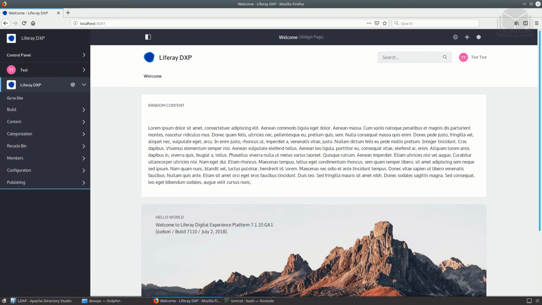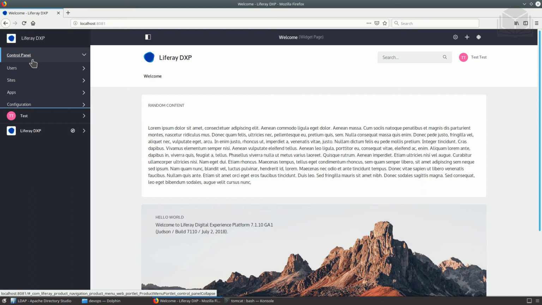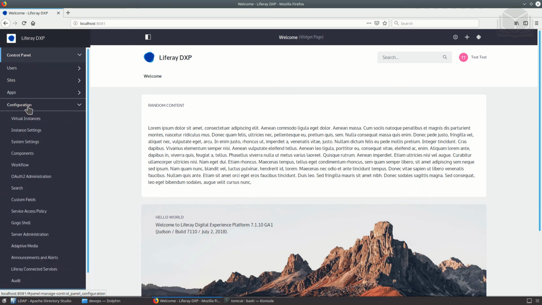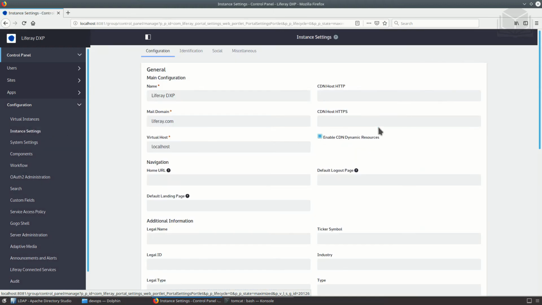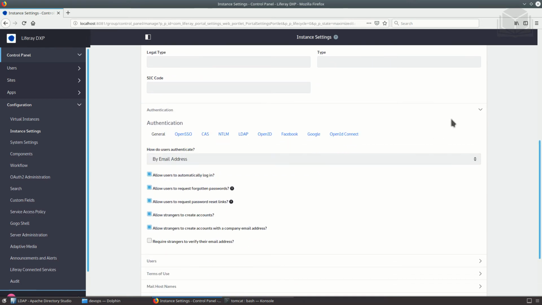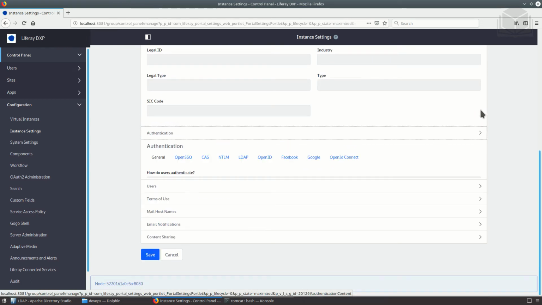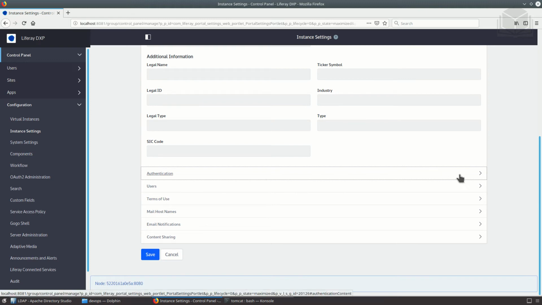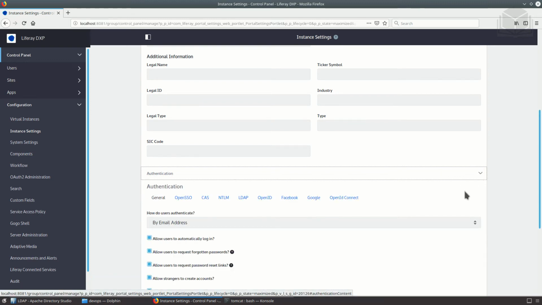Okay, let's go to the configuration for our LDAP settings, which are in Control Panel, Configuration, Instance Settings. And in the instance settings, you will find an authentication section. You might need to open it. I did it in a previous trial, so it might look like this. So you'll open the authentication section. There you'll find LDAP.